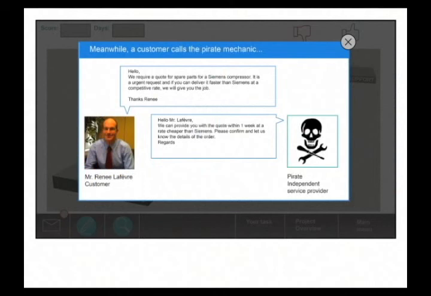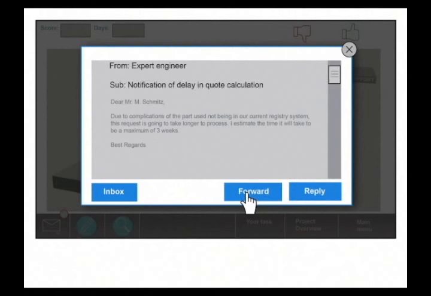In the meanwhile, the customer contacts the pirate as he is tired of the delay from Siemens. The pirate is an independent service provider. The game logic introduces randomized situations to make the gameplay more fun and challenging. Here, the expert engineer realizes that there is a complication in making the quote. He mails back to the PCC player informing him of a fresh time estimate.